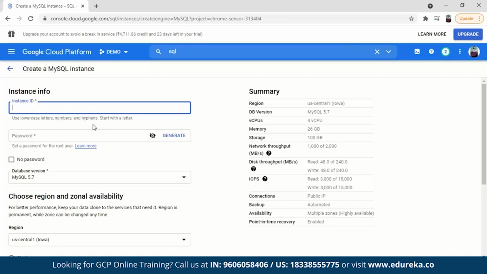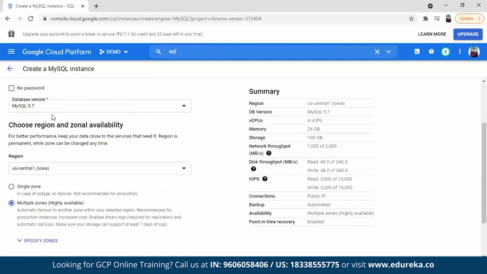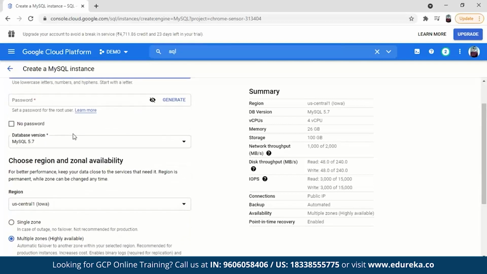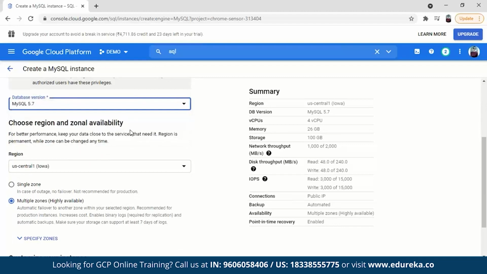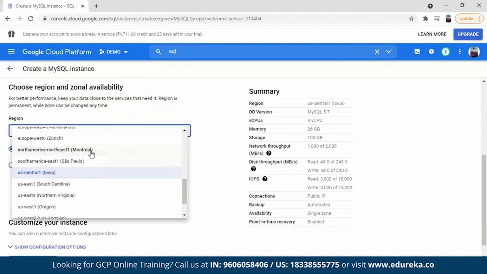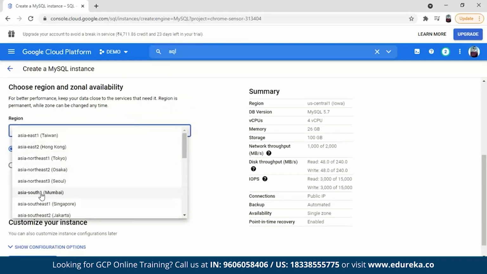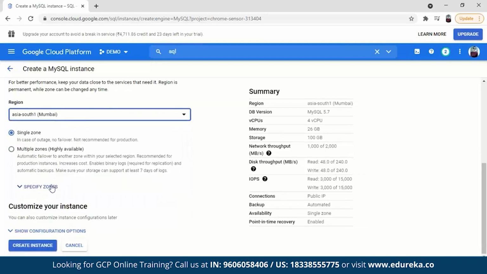So I will just give database service demo. Also there should be one number. So yeah, database service demo 1. Also give the password if you want to, but right now it's just a demo, so I will choose no password. Also choose the version from here. Right now I'm going with MySQL 5.7 only. Also select your region, the one nearest to you. The region nearest to me is Asia South 1. Also select your zone.